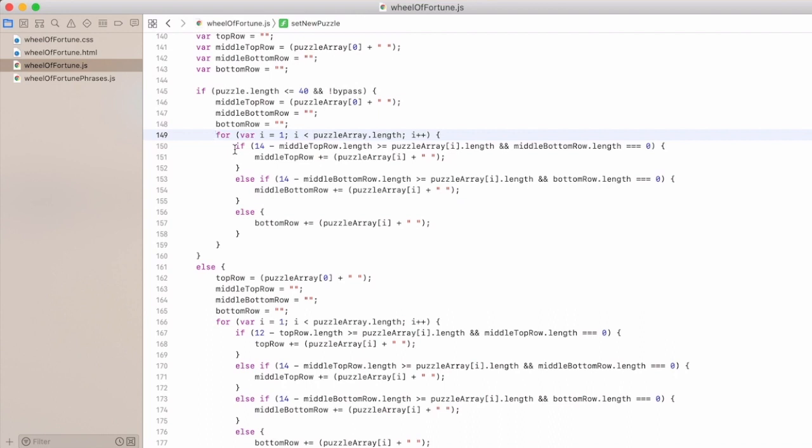So we're just trying to see, will this new piece I want to add to it fit inside of there? If it will, and the next one is still 0, then great. If not, then we're going to go to the next, which is what we do here. So then we add it to the middle bottom row. We're going to say, okay, well, does it fit here?